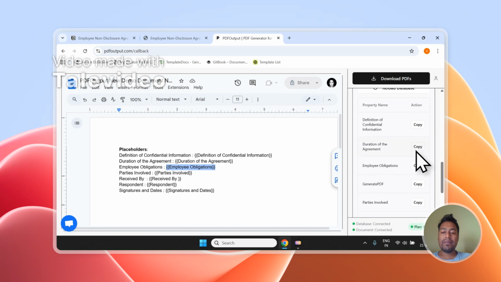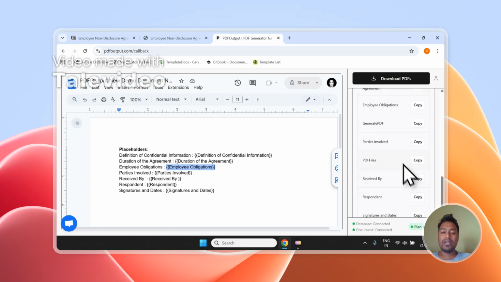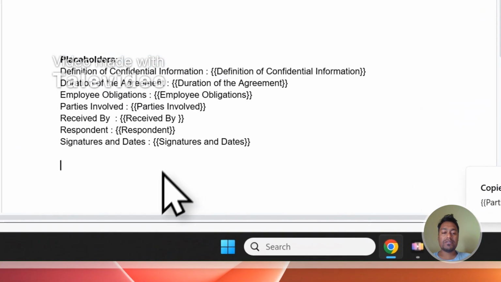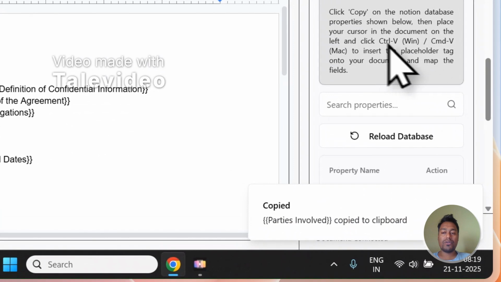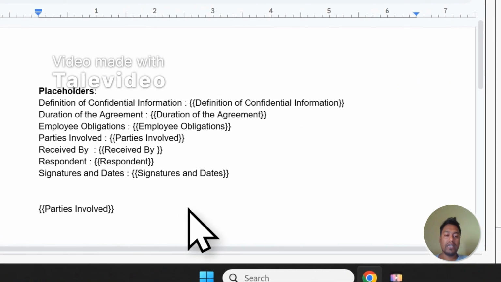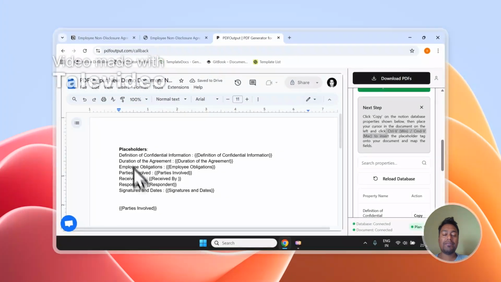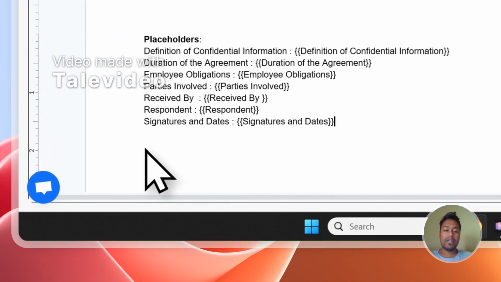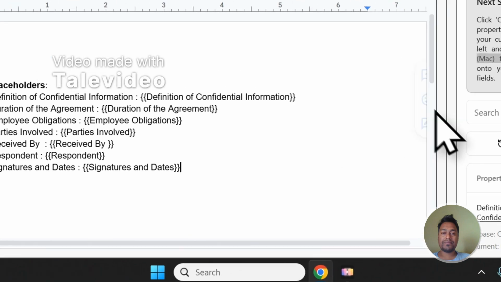If you want to manually map anything, simply click on copy. So let's say I want to add parties involved, click on copy. You can go to any place in the document and simply use Control V or Command V shortcut key. Okay. So I can simply paste it anywhere on the document, and it will map it live onto the document. Okay, so you can map anything live on the document by simply copying and pasting the value inside the document. But my mappings are already done, so I will not repeat this process.